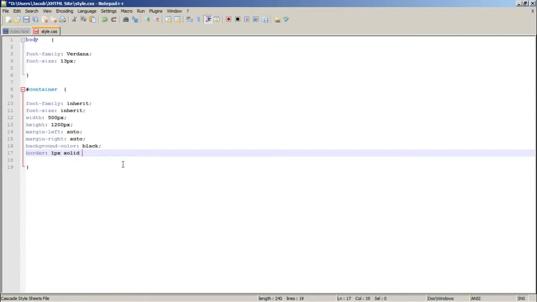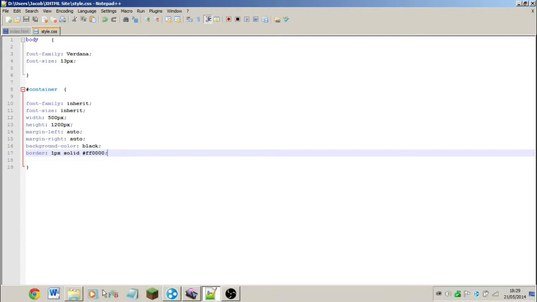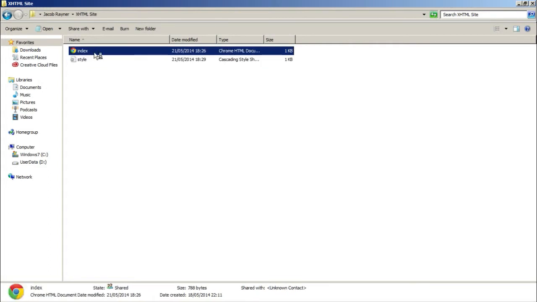Or I could just do FF and 4 zeros. Same as still red, I think. Actually, no, yeah, that is red. So open up our browser. So now you can see the red border with the black background, and it is of course in the center.